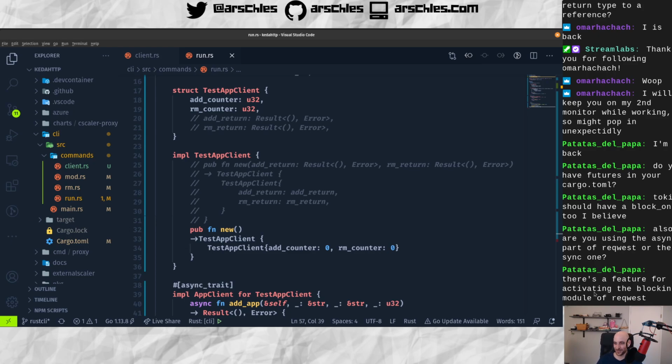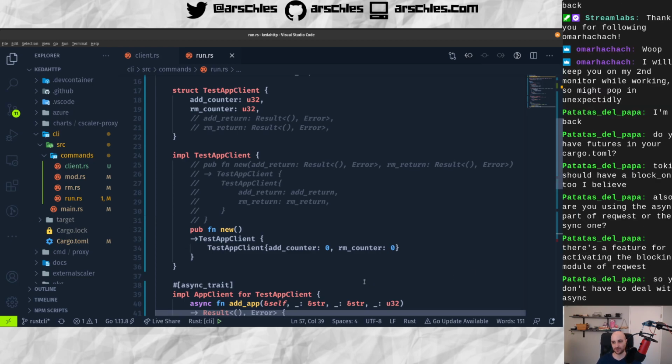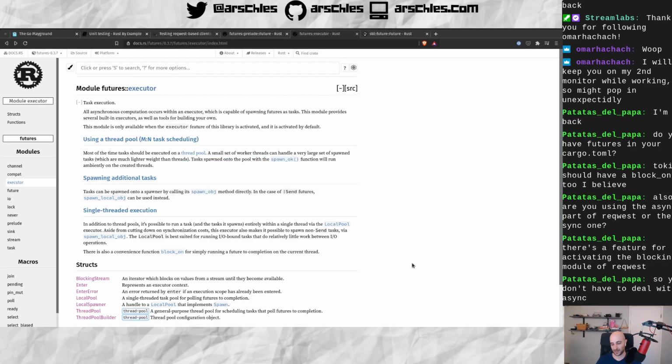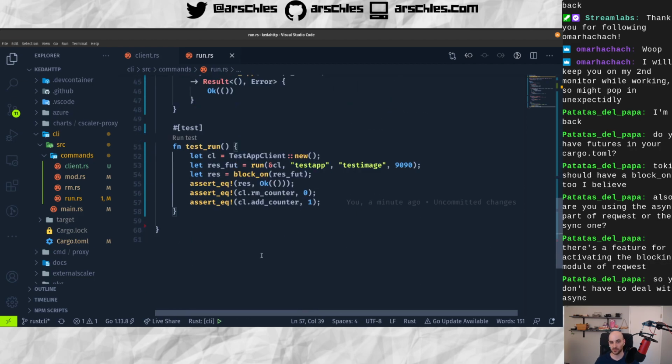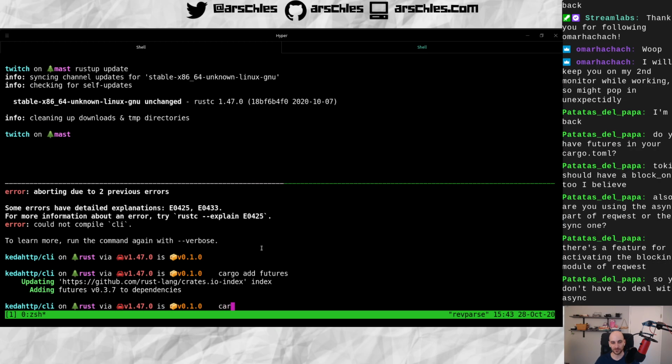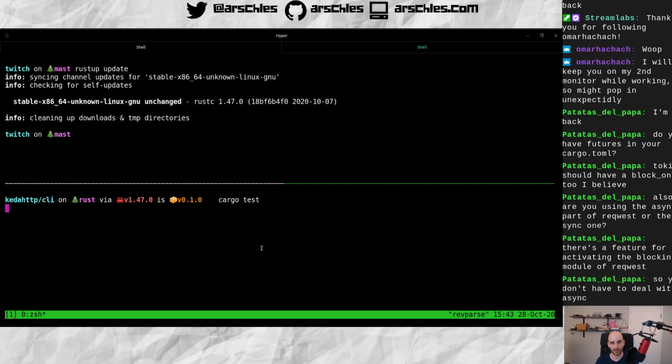There is a feature for activating the block and module of requests. Okay, so you don't have to deal with async. And then is it good practice to have sync stuff, and then if I want to do it async, I can run it in my own thread pool? That seems like the way it does it in Go, so that's the way I'm tempted to go towards. But, you know, this is not Go, so I want to get it right.